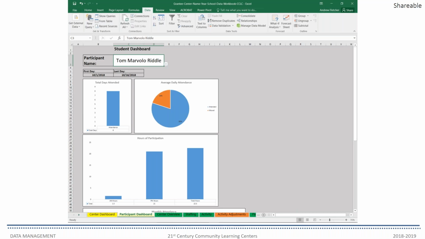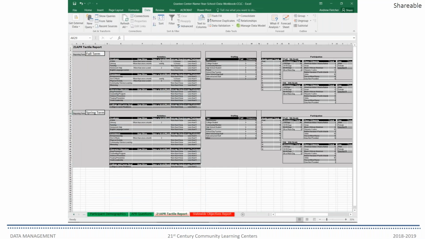There are also two reports. One report for the U.S. Department of Education and one report for our statewide objectives for the State Department of Education. The first report includes all information required for the 21 APR data collection system, which is now submitted by the SDE for all grantees.